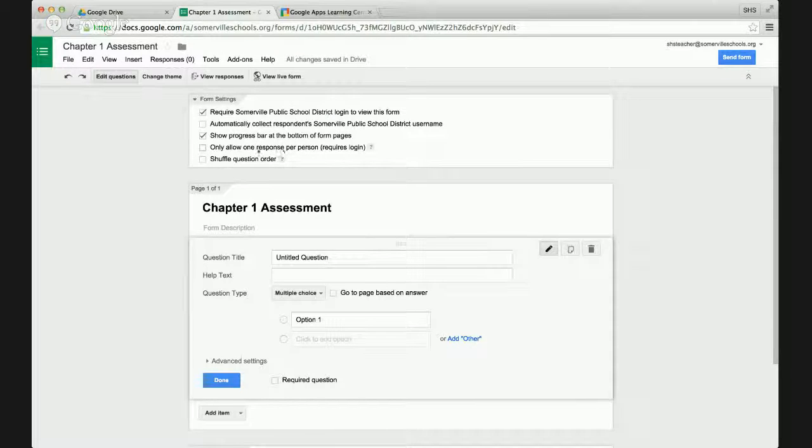Allow only one response per person. This is something that you may want to use if you only want students to have one opportunity to access the test. You can check and uncheck these items as necessary, because let's say I have a student who completed the test but didn't do so well, and I want them to go back and review their answers for an extra opportunity to really succeed, because that's what it's all about, right?